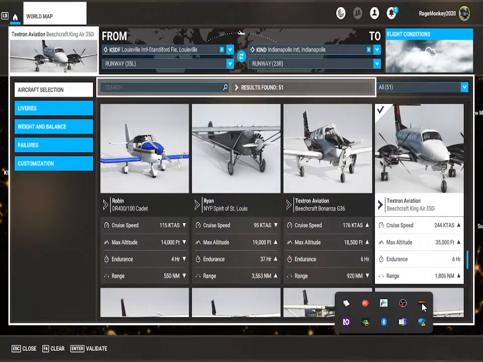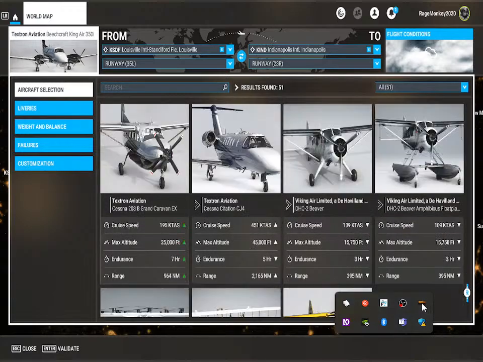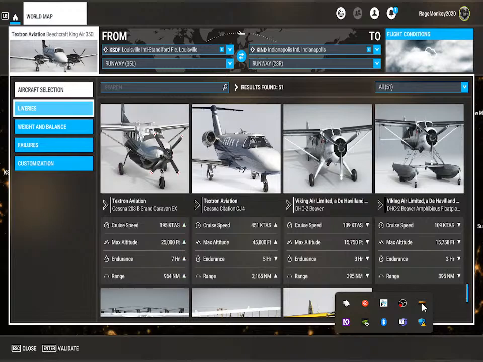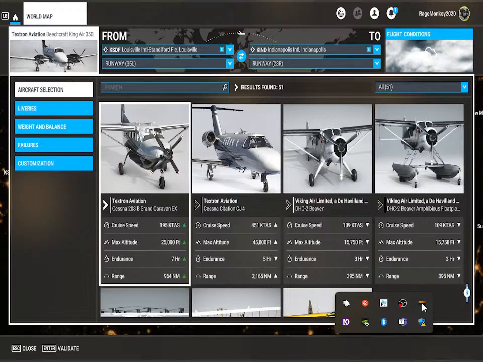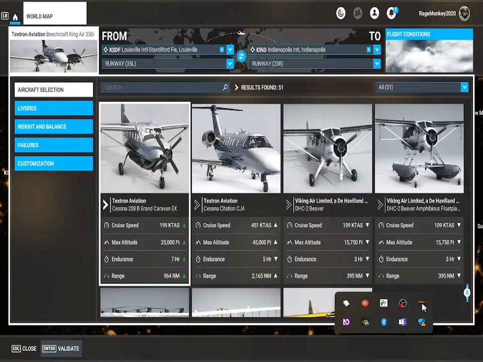Search bar. Robin DR 400. Textron Aviation Cessna 208B Grand Caravan EX, cruise speed 109. Cessna Citation CJ4. Okay, Textron Aviation Cessna 208, right here. Selected. All right.